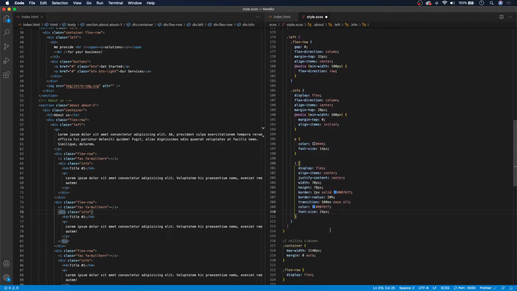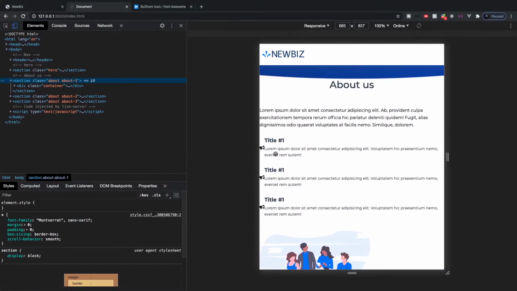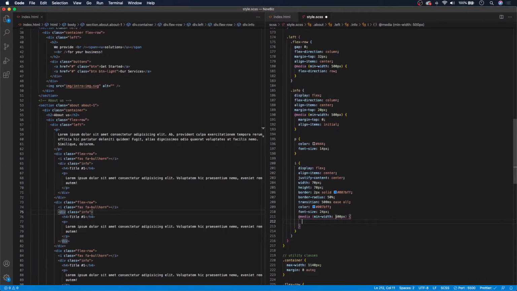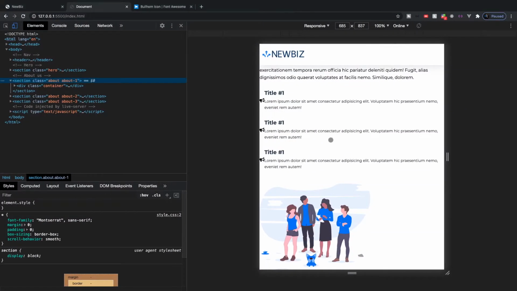And then we're going to add a media query here for when it's above 500 pixels, so @media. We want to do a min-width of 500 pixels here. So when it's above 500 pixels, it's going to be side by side like this. We want to add some separation from our icon to the content here, so what we can do is set a margin-right of 16 pixels. So let's go ahead and save that and see how it looks.